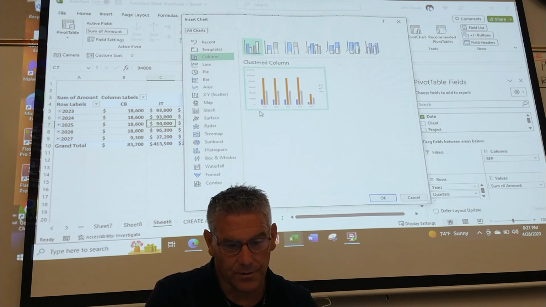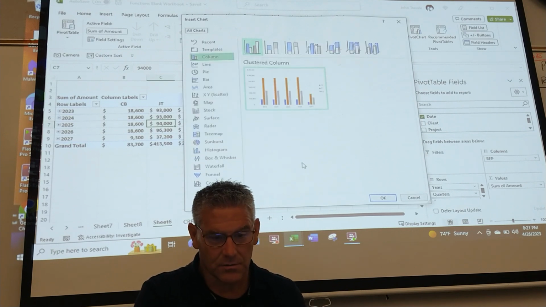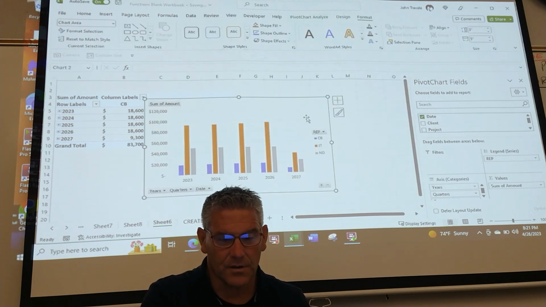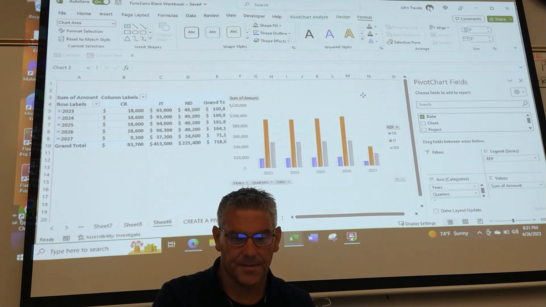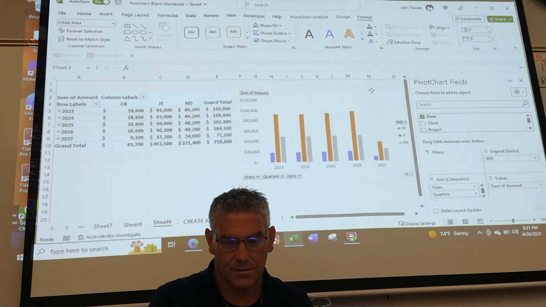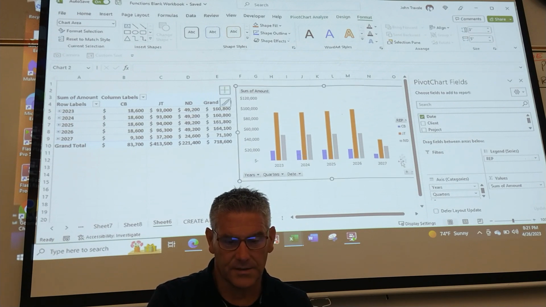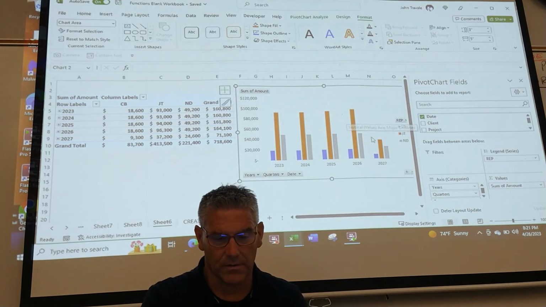And now it shows, hey, here's a chart that it made based on your pivot table. So if we hit OK, the chart comes up and it makes this cute little graph. It breaks it down 2023, 2024, 25, 26, all these different years, what the sales were. JT, of course, he was the best out of all of them every year.